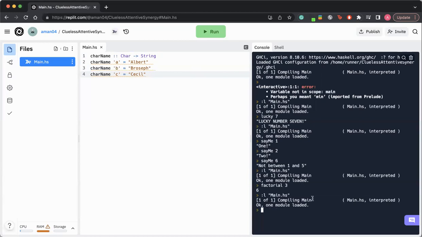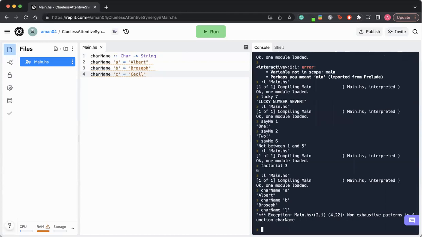So I've defined a function called character name. It takes in a character and outputs a string. So I can pass in A, and as you can see, it works. It outputs Albert. If I input B, it outputs Broseph. But if I input a letter like N or L, as you can see, an error is thrown because we haven't taken into account that specific condition.